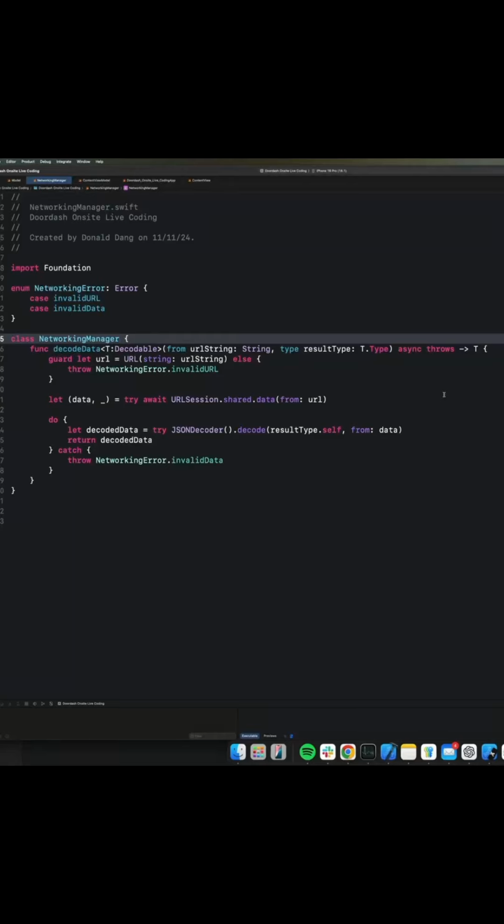Hey everybody, Dylan here. In this video, we're going to talk about how to decouple your code such that it becomes more modular and testable using protocols.